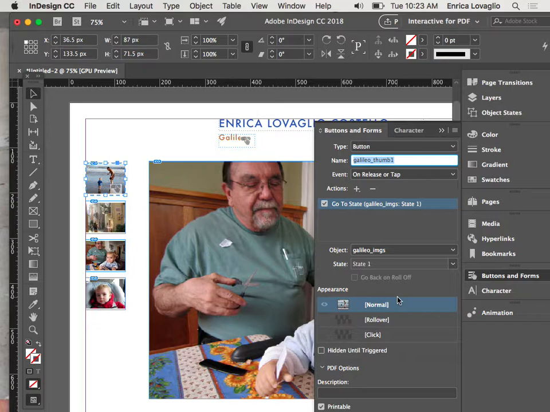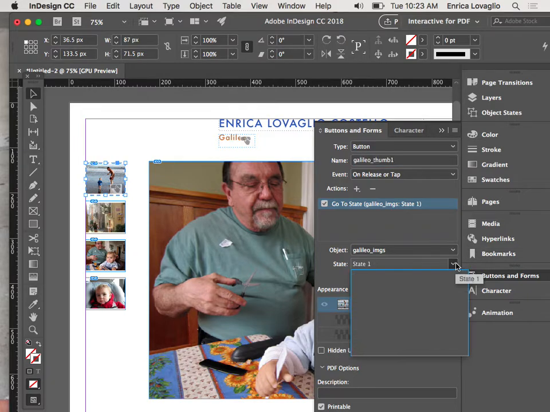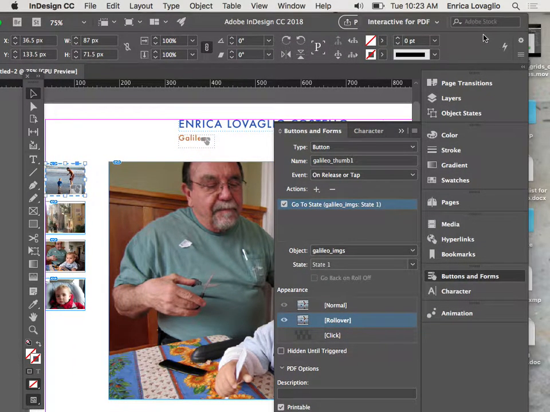And then when you say go to state, you have to choose which multi-state object you need. Galileo images sounds great, but is state 1 what you want? If you click on here, it is. State 1 is what you want. It gives you a preview. Now you can do the rollover right here by, for example, giving it a stroke around the object, or making it lower in opacity. Up here you should have an opacity box that my projector generally cuts out.